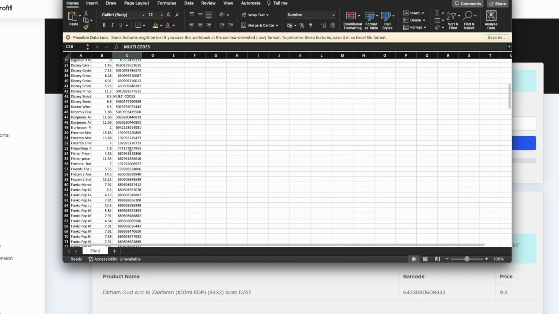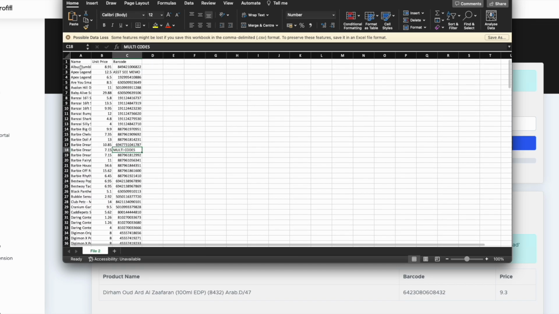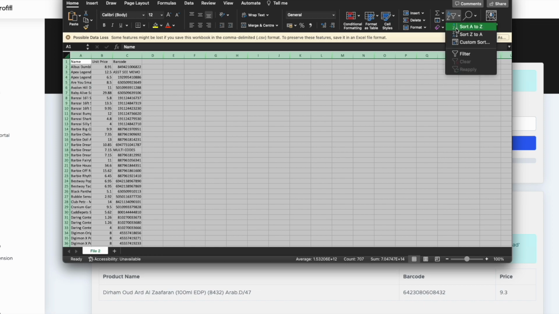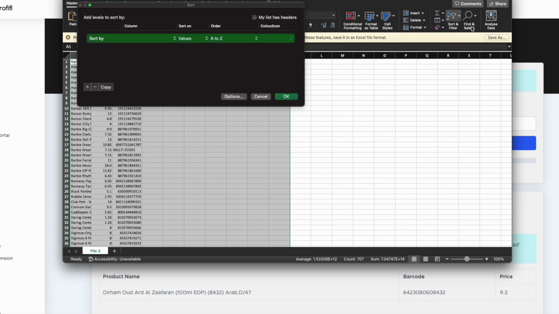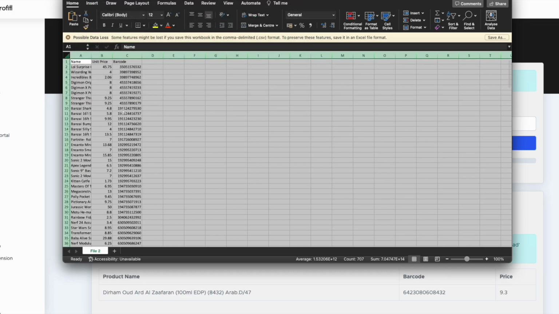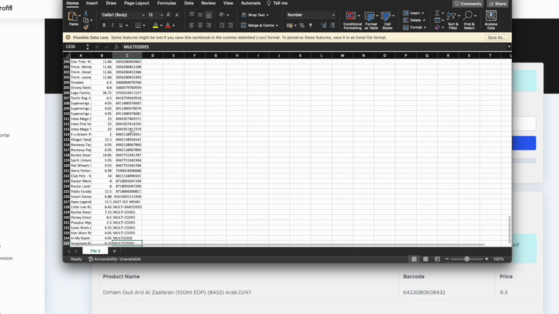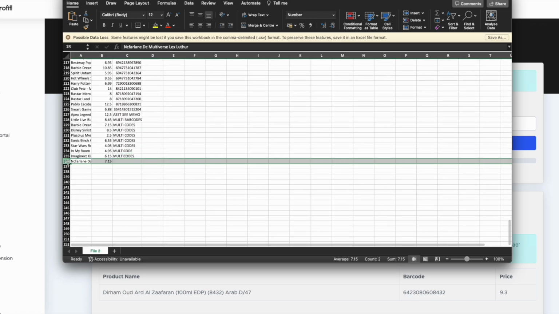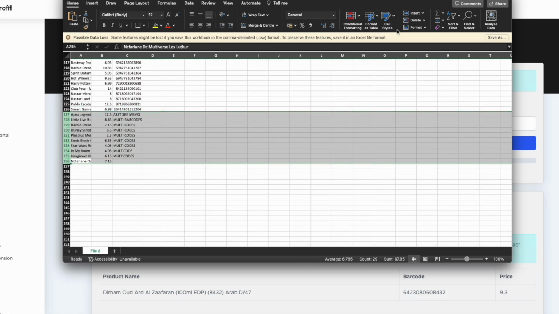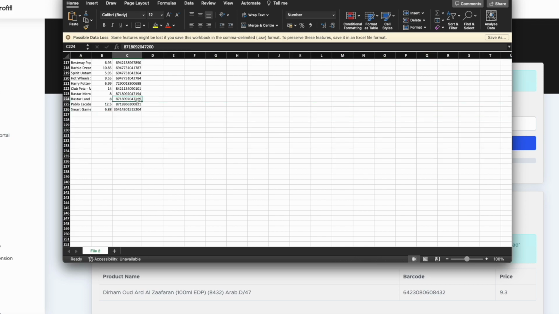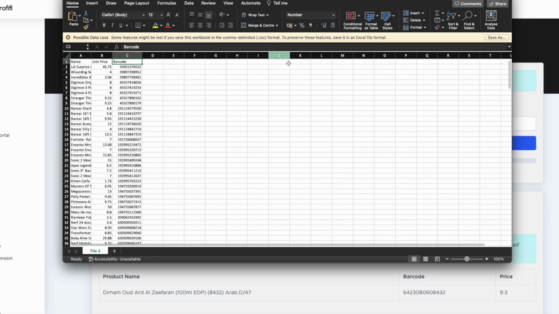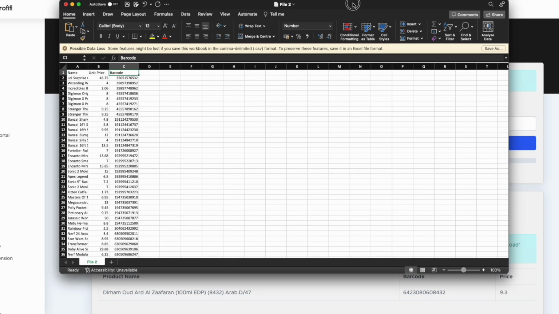Now, sometimes you might see text in here, which is probably worth removing as well. To do this, all you have to do is head up here, sort and filter. My list has headers. Barcode, smallest to largest, and then if we head down to the bottom, we'll just remove any empty ones or ones with text in. Obviously, if it's text, that's not going to be a valid EAN, so that's not going to work. And again, we can then upload this file without issue.